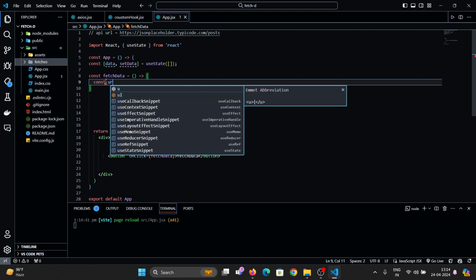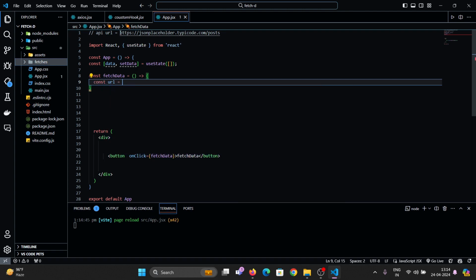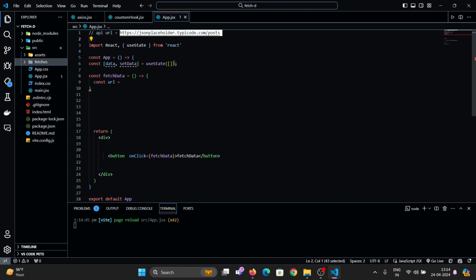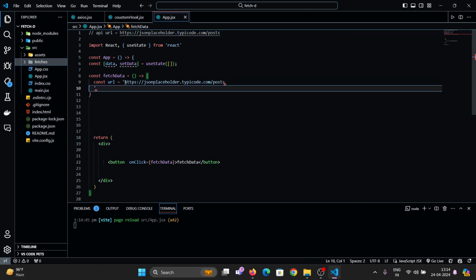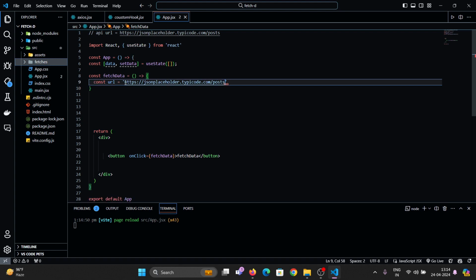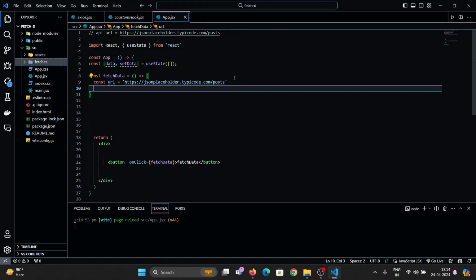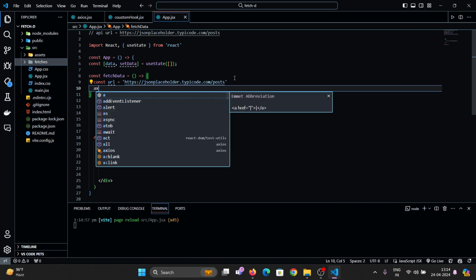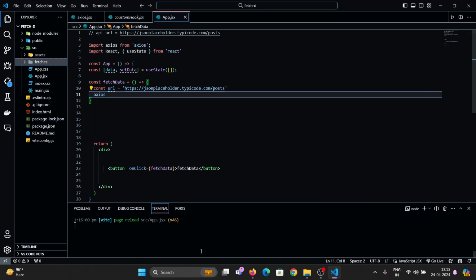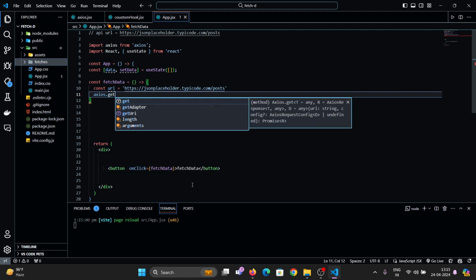So let me create a URL here. This one is the URL. Let me copy it and paste it here. So after this is a URL. Now let's use Axios. Make sure you have installed the library in your terminal with npm install axios. This will install the module and import it in your project.